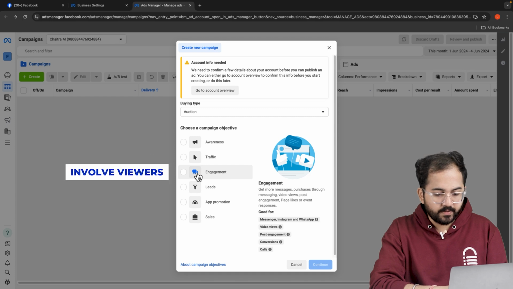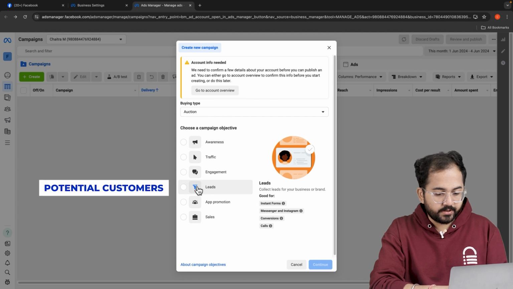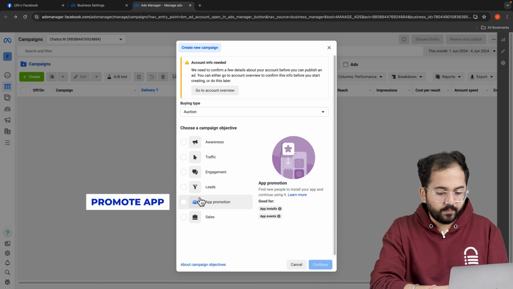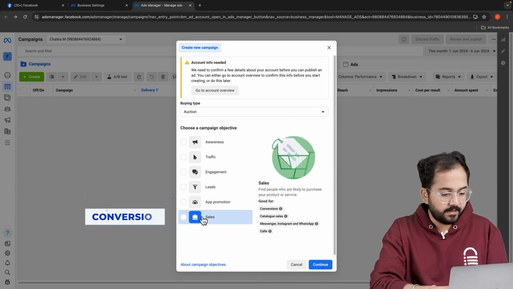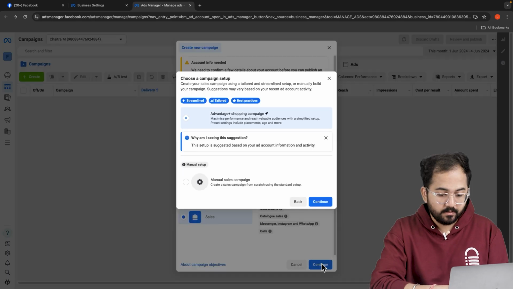With engagement, you can create a buzz about an upcoming event or product. Leads let you collect contact information and generate interest among potential customers. App promotion focuses on increasing app installments and engagement within your app. I'm selecting sales because I want my focus to be on getting more conversion with this campaign.